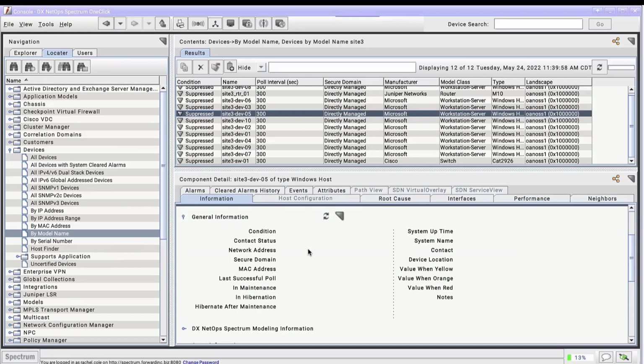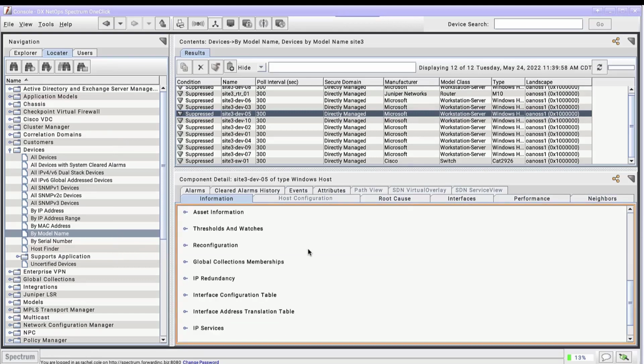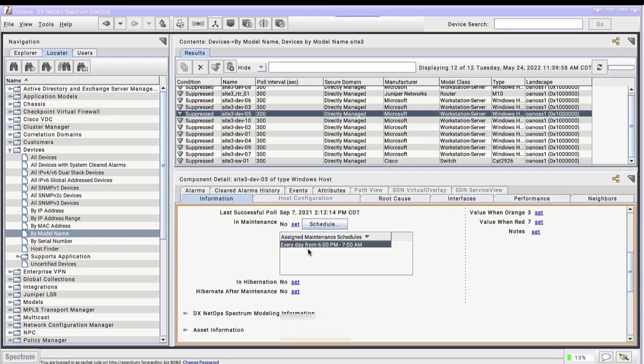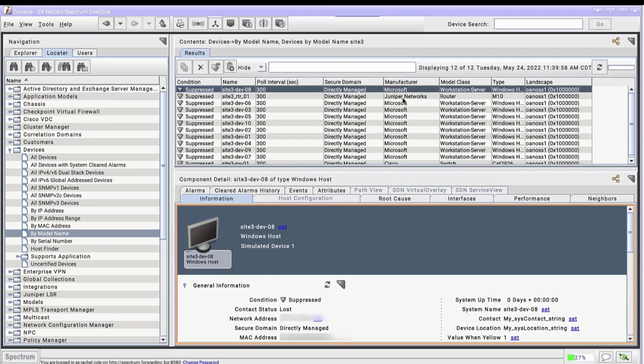When we select an item down in the Component Panel Information tab, we can see the new maintenance schedule. We can also use the Results tab to quickly change attributes on the relevant devices. I want to change the polling interval on all the devices at that previous retail site.